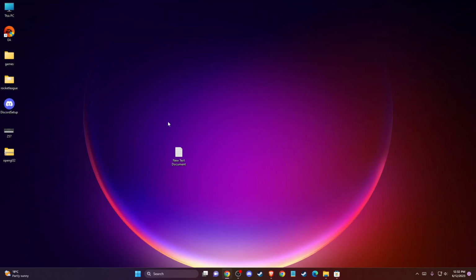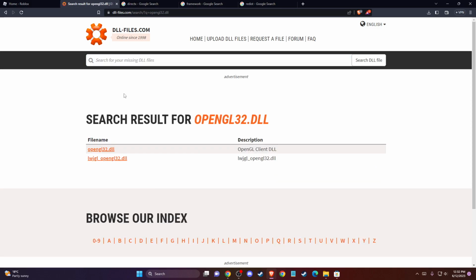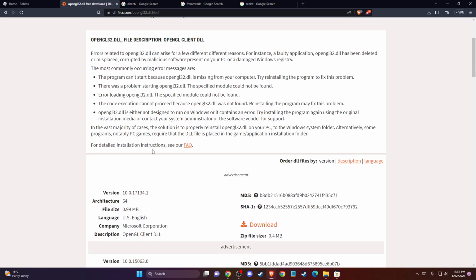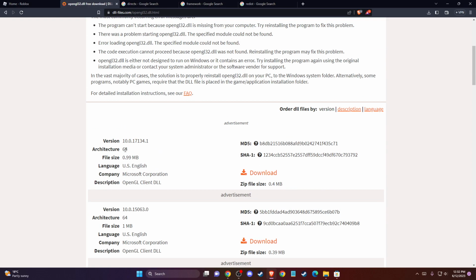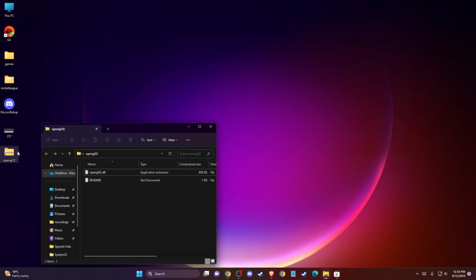If the problem persists, then another thing you can do is download and copy the missing DLL file. So open up your browser and go to the website called dll-files.com, and then write here, as you can see, opengl32.dll. Press this one, and depending on your system architecture, you need to download the file, but probably it will be 64. Press download, and you will see this little folder here.